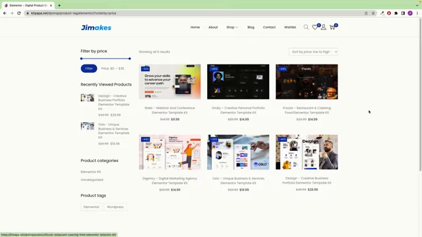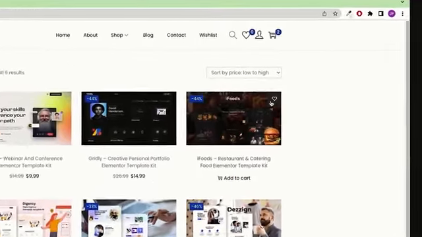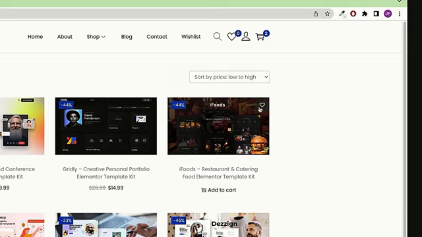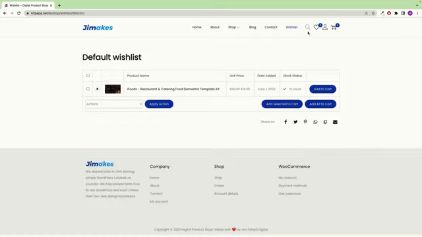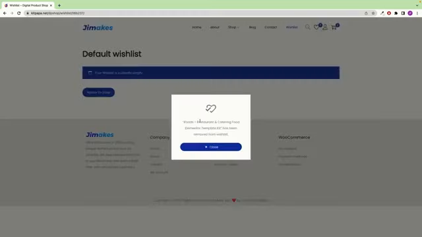When I hover over a particular product, you see a love option here. This is mainly called a wish list. For example, let me add this product to the wish list. As you can see, I simply click on this love icon, and it shows a pop-up that this product is successfully added to my wish list. And on this wish list page, I get to see the product here. If you'd like to delete this product, simply click on this close button to delete it.